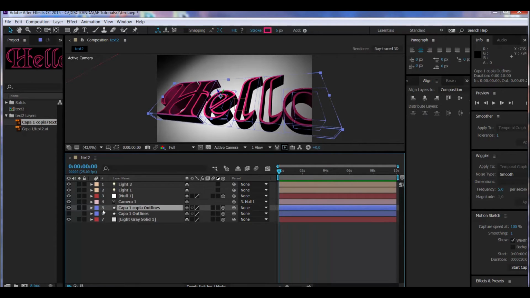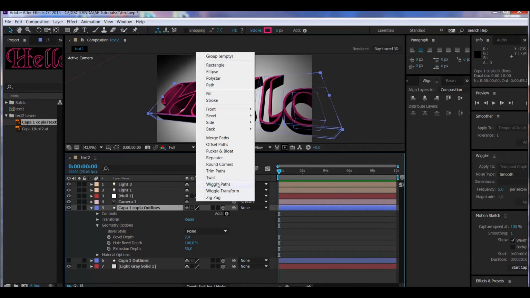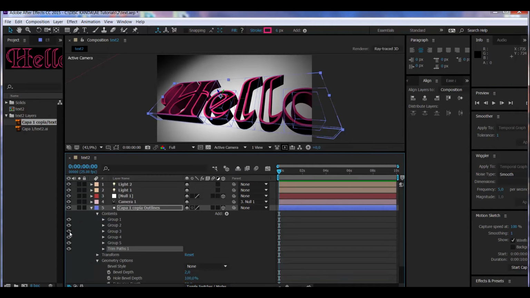The next thing I'm going to be doing is trimming those paths. So I'm going to go to the add option, click on the arrow, trim paths, and I'm going to keyframe the end and the beginning. I'm going to be keyframing the end at second number 2, 100%, and 0 at second 0.